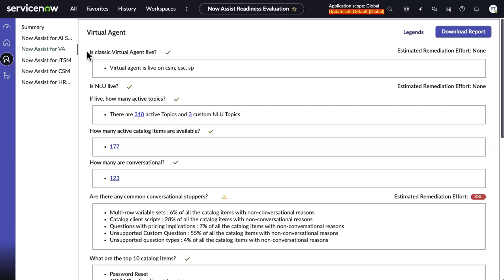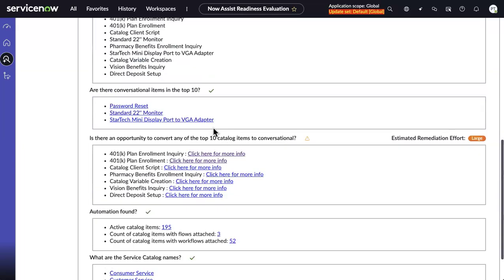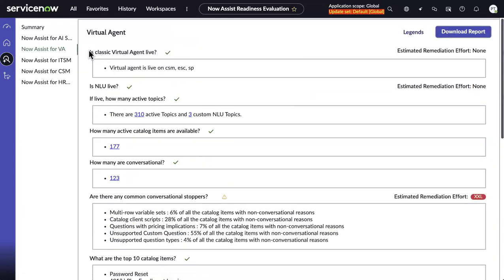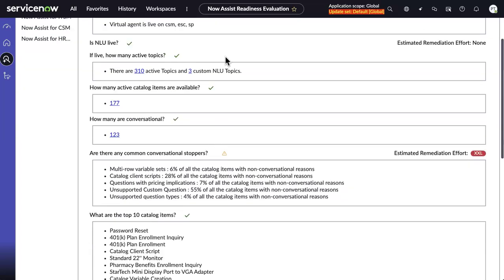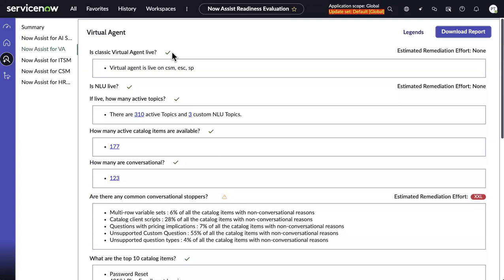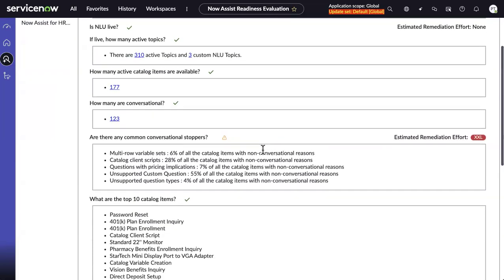And in here, I see the questions or the assessments that were run. Each one of these is, for example, Classic Virtual Agent Live, and it tells me which portals it works on. Is NLU Live also a good result? And when I say a good result, I'm seeing these green check marks as positive findings. Those are all good things. In fact, I can see how many of my catalog items are active and how many are conversational. The difference there would be my non-conversational ones.